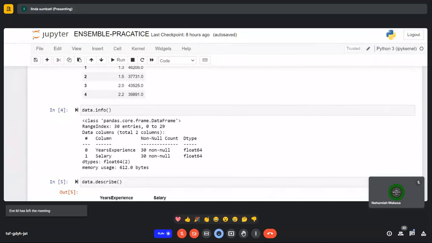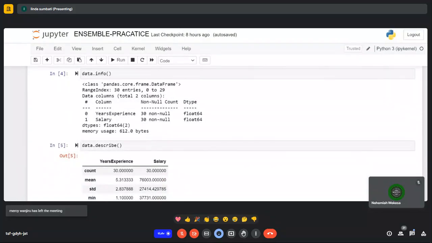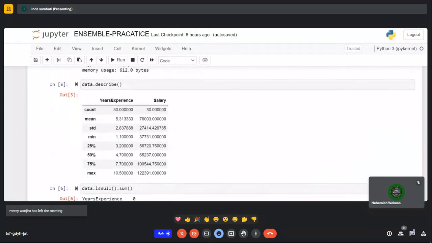For example, if you look at the info, we can see we have 30 entries in our data. We don't have null values. Our data type is float. You can also look at describe: we have counts which are 30, both for years and salary, the mean, the standard deviation, the quartiles, the median, and the maximum and minimum values.